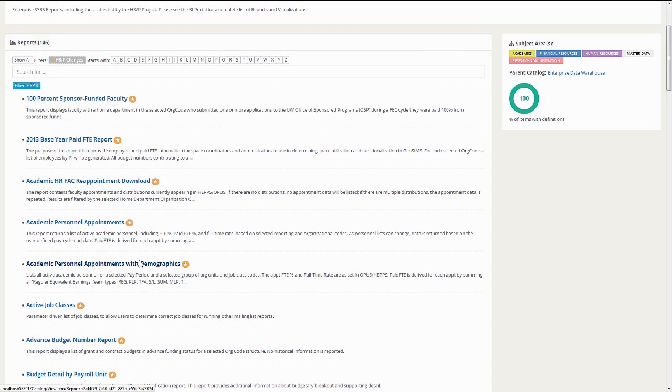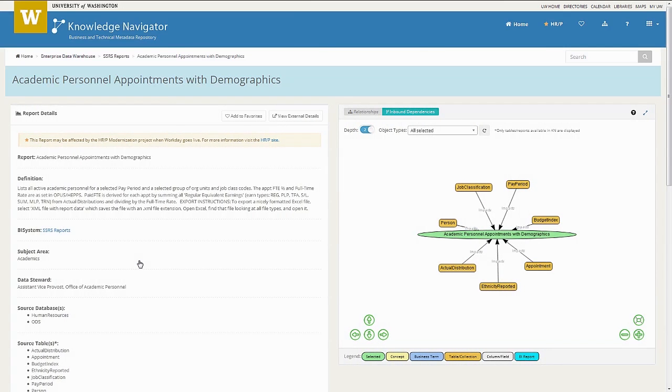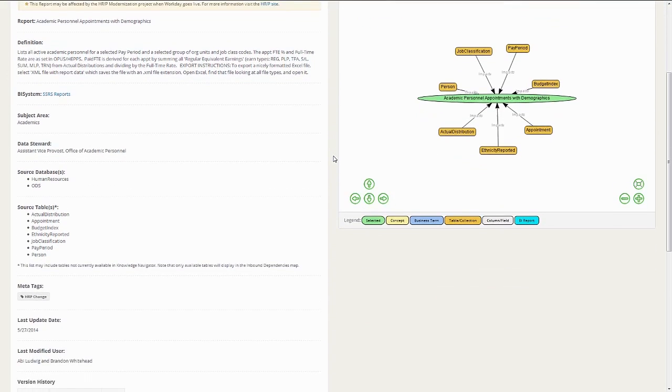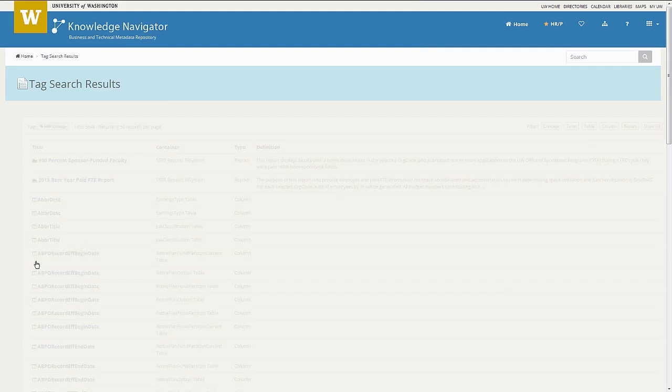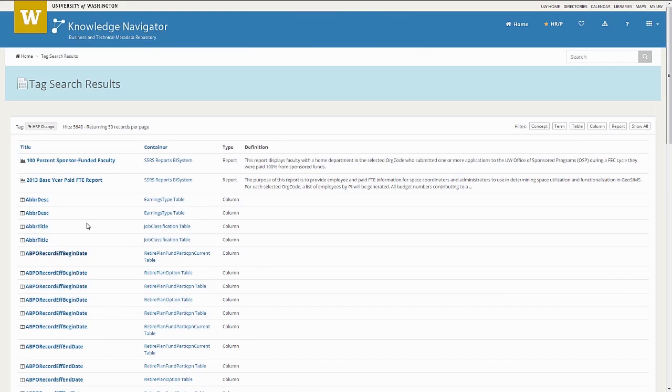Let's view the Academic Personnel Appointments with Demographics report. In the Inbound Dependencies map on the right, we can see a number of ODS HEPS tables that make up this report and may impact this report because of HRP changes. Scrolling down the report details, we see a meta tag for HRP changes. Click on this tag to see everything in Knowledge Navigator with the HRP meta tag. From here, we can filter these objects by type.